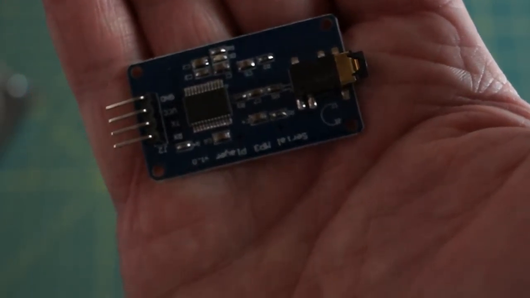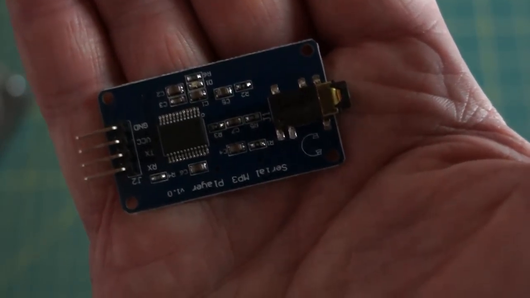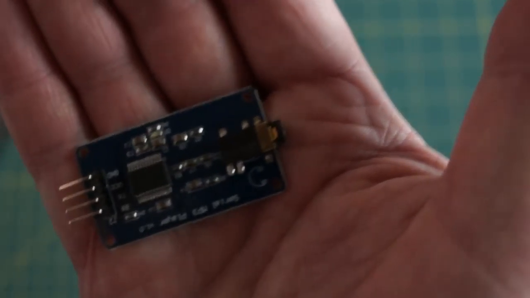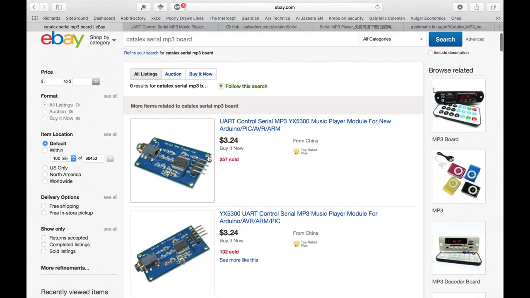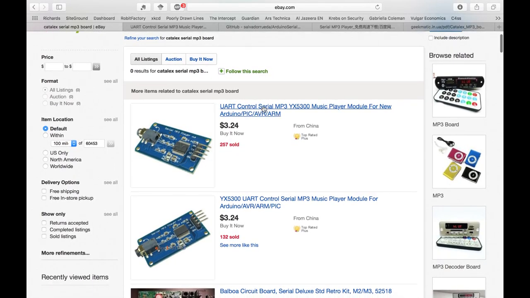And we're going to put some sounds on it, and we're going to use this little board to start working on giving Rex a voice. Okay, so just looking in eBay real quick, I want to show you the board that I'm using. They're import boards, right? At least for me here in the U.S., it's an import board made and sold from China, and what we're looking for is this UART control serial MP3 player.